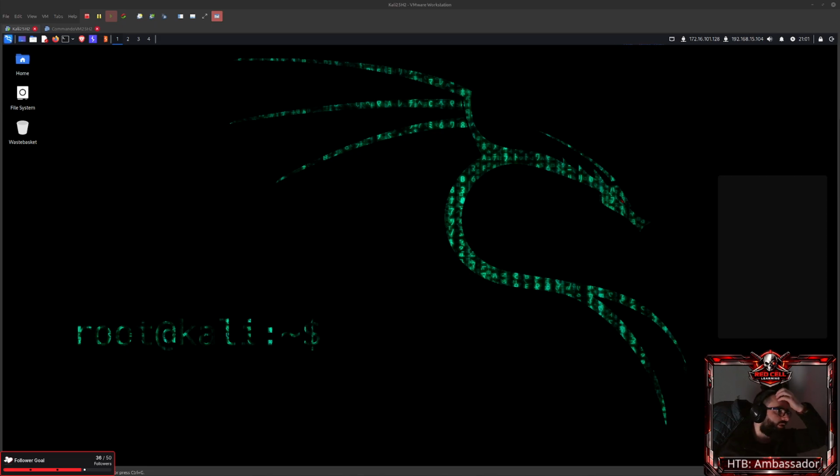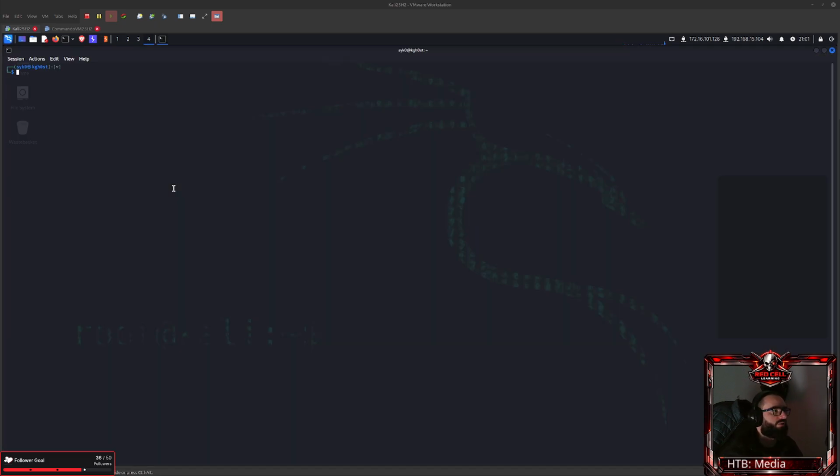So today I think I'll be doing Media from Hack the Box, which is a medium Windows machine. And I'm thinking maybe for Friday we can do a hard box. I want to try to get Adaptix, the newest version of Adaptix, running, and see if we can use that. But today we're gonna stick with the medium box. So let's connect to Hack the Box and spawn the machine.